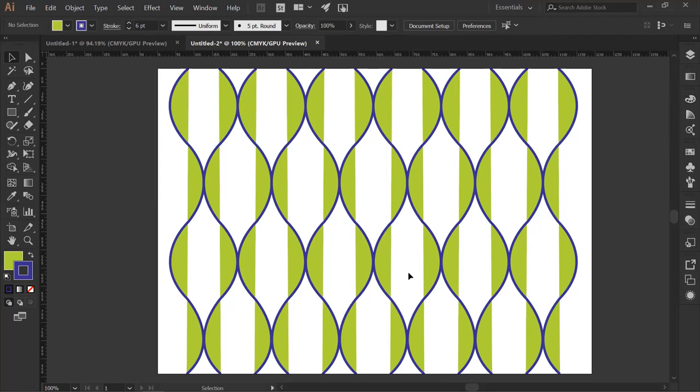So this is how you can use your pen tool to draw motifs, to draw images, to draw any shapes. Just play around with it and let's see what you can create by the next class. Thank you.